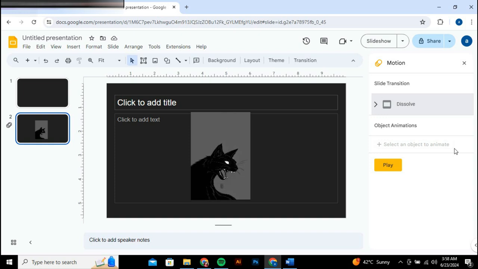If you want the same transition effect on all slides, there's usually an option to apply to all slides, ensuring consistency throughout your presentation. Once you've added animations and transitions, play the slideshow to preview your work. This helps you see how the animations and transitions flow together.